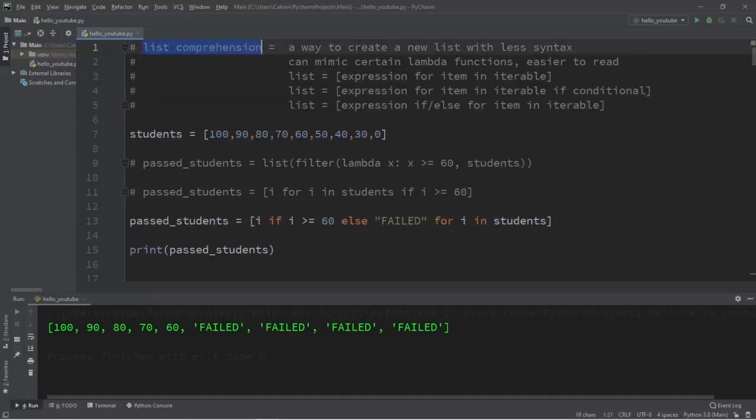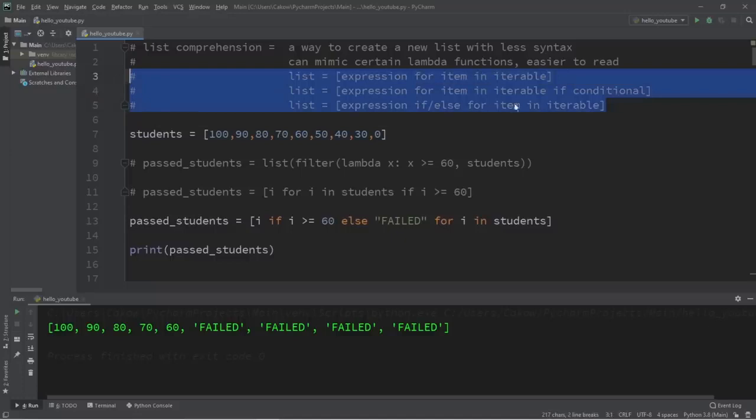So everybody, in conclusion, a list comprehension is a way to create a new list with less syntax. You can even mimic certain lambda functions, which we did with the filter function, and it has the added benefit of being easier to read than a lambda function. So you just follow one of these formulas depending on what you're trying to do. You need at least list equals your expression for item in your iterable. If you have a condition that you want to check, you just add that to the end of your list comprehension. If you have an if-else statement, then you'll add that right after the expression. So that is a list comprehension.